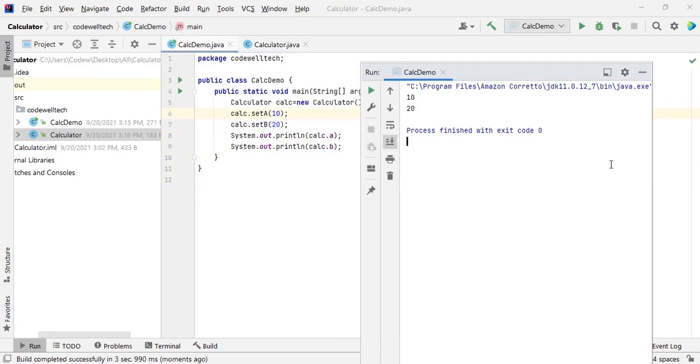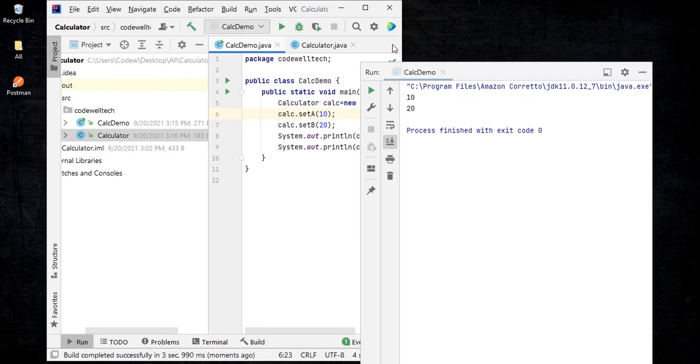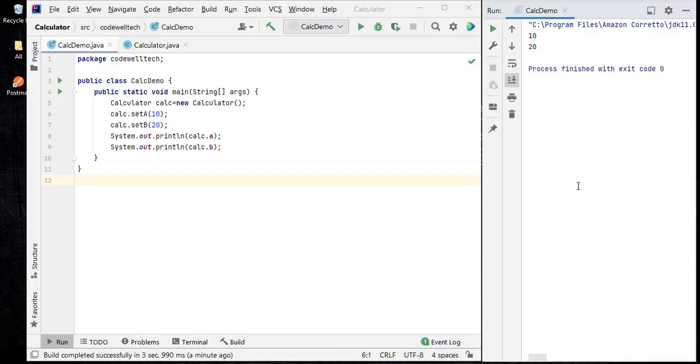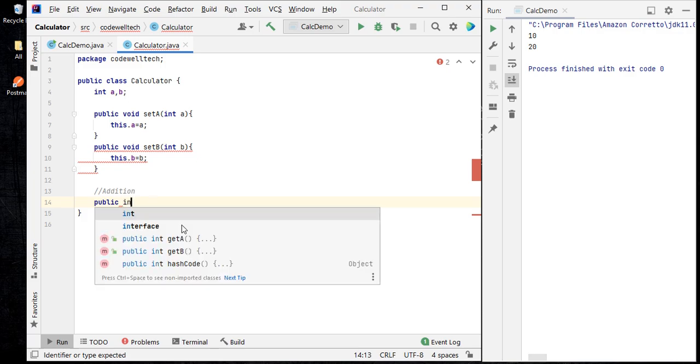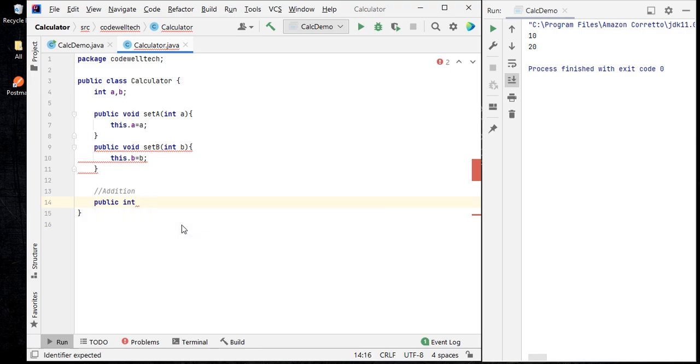Let me adjust this editor so that you can see it neatly. So now it looks cool, like we can write the code here and you can see the output in the right side window. And now let us define our first operation, addition. This addition method will be returning the sum of a plus b. The sum of a plus b will be the integer type, so use int, and addition is the method name we are going to use.